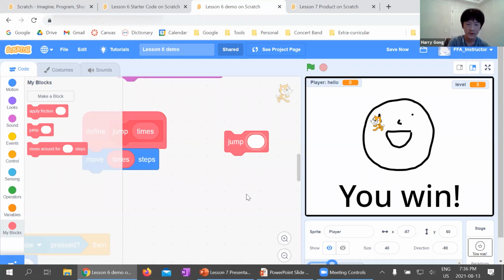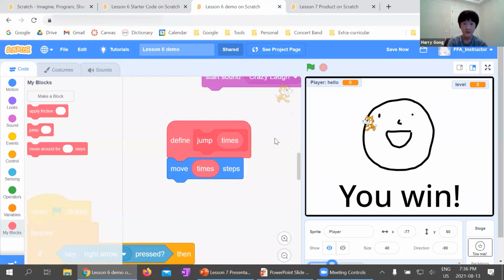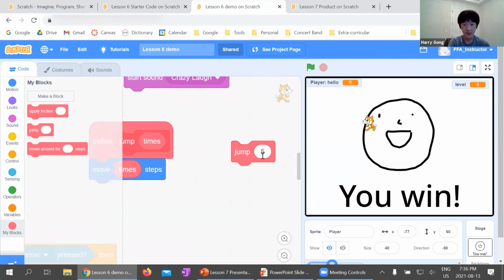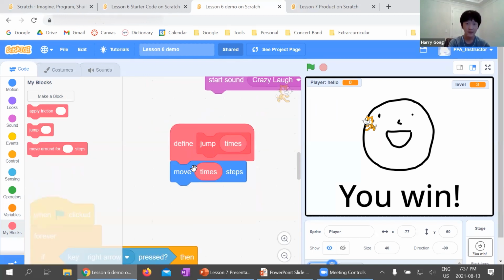For example, if we enter the number 5 into the number or text input in this block, and we run the block, then whenever this custom block gets run, Scratch looks at your definition of the block, what you told the block to do, and then it looks at the number 5. And Scratch says, now I know that times has the value 5. So it goes down into the block definition and it sees the move steps block.